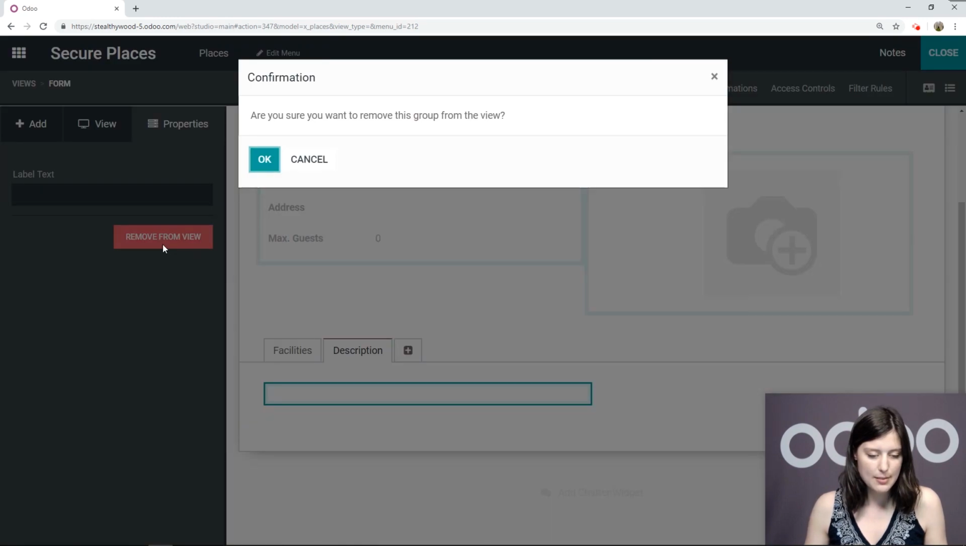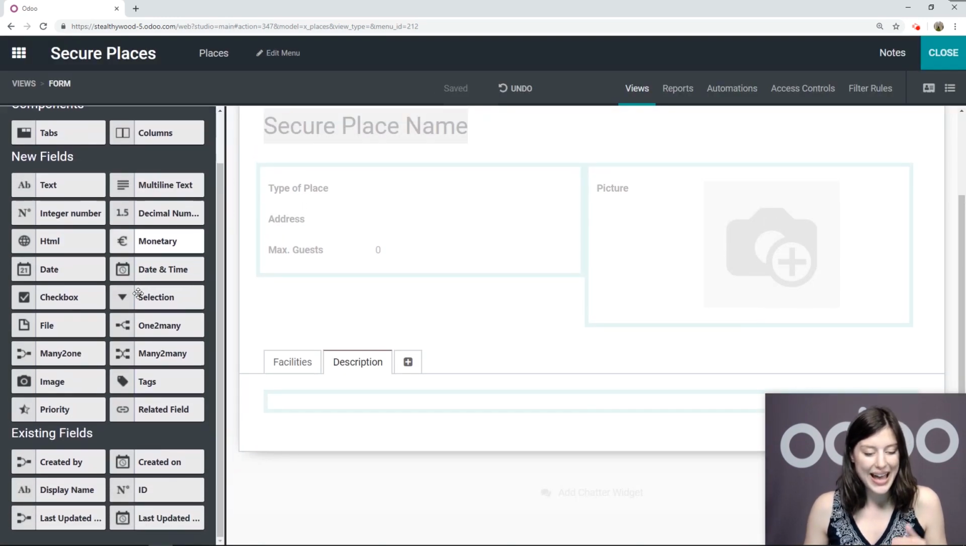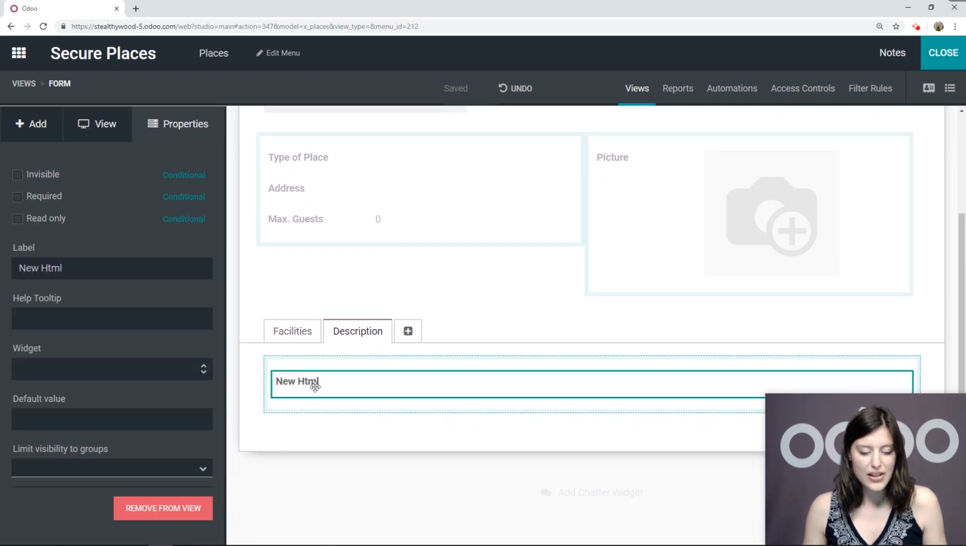Okay, it's quite simple. Then we're going to add our HTML field right now. Okay, so I'm going to drag and drop. And of course, we're going to select and relabel. Okay, let's call this description.